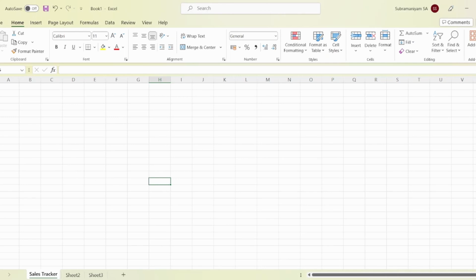First, enter the data. We'll keep the title as Stewart's DVD Store, write it as sales tracker. Sales tracker is the title. And for the sales tracker, we need data such as, we'll start with the date. We'll go for customer name. Then it is a DVD store, so we'll write how many DVDs they bought.